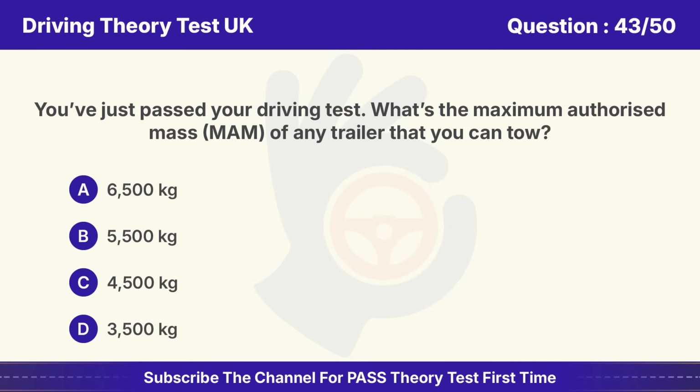Question 43. You've just passed your driving test. What's the maximum authorized mass, MAM, of any trailer that you can tow? Option A, 6,500 kilograms. B, 5,500 kilograms. C, 4,500 kilograms. D, 3,500 kilograms.